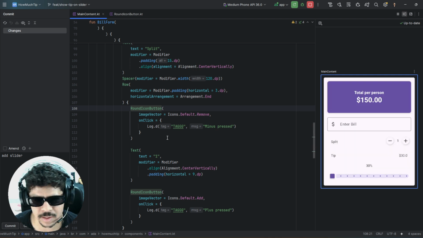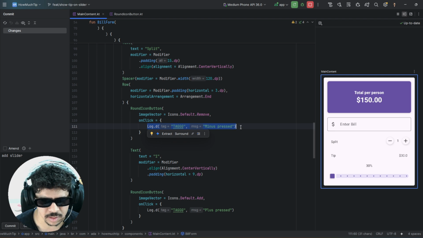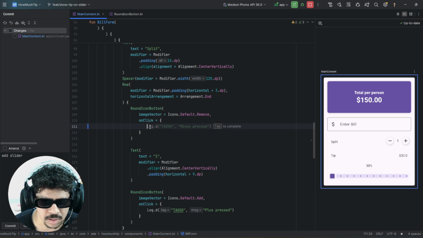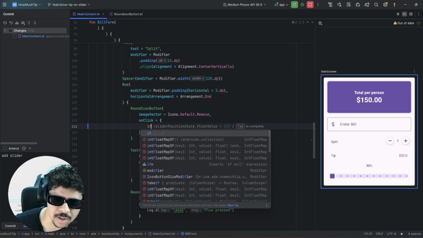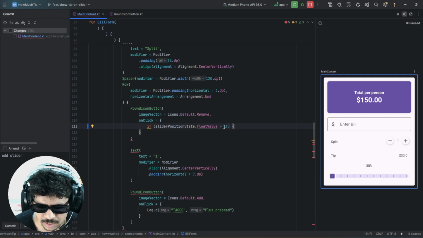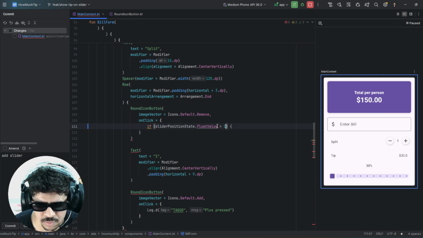So this is really simple here. For example, here in the minus, we can get off of this log, and here on the click we can simply say, first we have to check if this float value is greater, actually not the greater value, this is the wrong one.